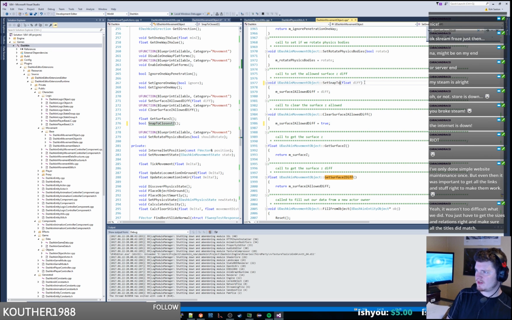So it's like set snaps to closest z, and we'll just do bool snap. This will be m snap to surface z. Yeah, snap to surface z. Get surface z. Clear snap to closest z. And snap to surface z equals false. Equals snap.